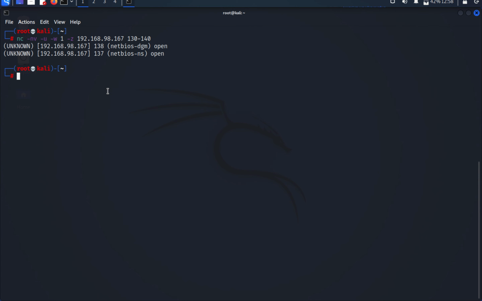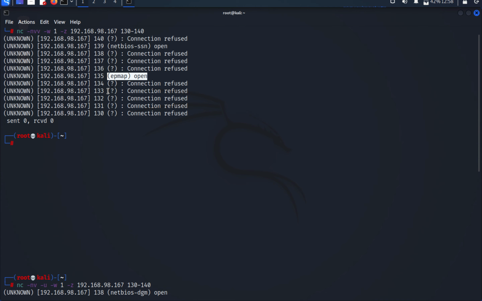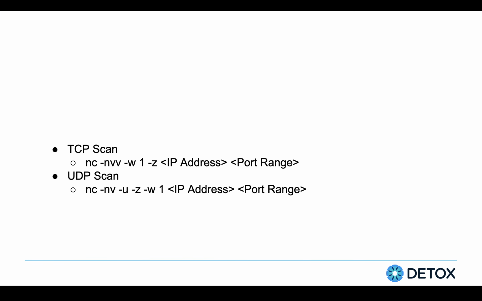In our previous scan, the TCP service detection scan, we were getting only ports 135 and 139 open. In UDP, I am also getting ports 138 and 137. So that's how we can go for port discovery as well as network discovery.